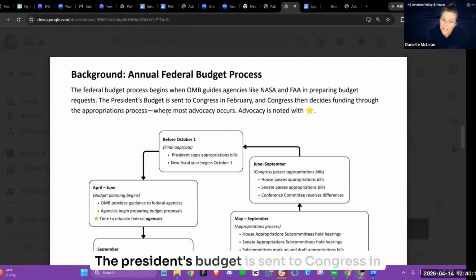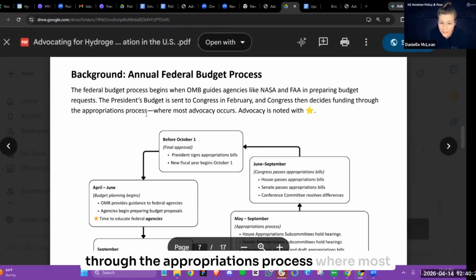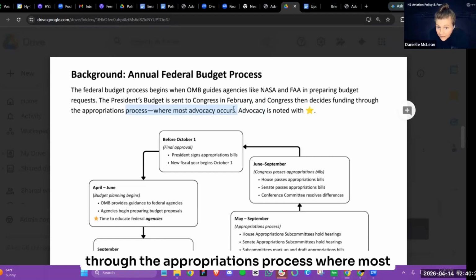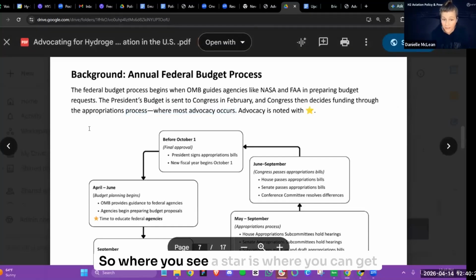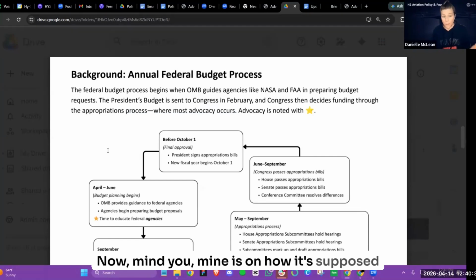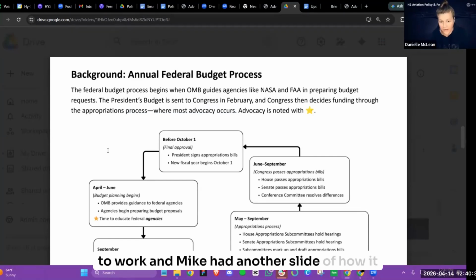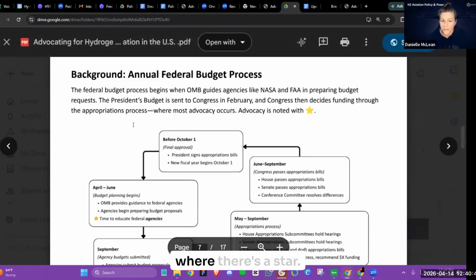The president's budget is sent to Congress in February, and Congress then decides funding through the appropriations process, where most advocacy occurs. Advocacy is noted below with a star. So where you see a star is where you can get involved. Mine shows how it's supposed to work, and Mike had another slide of how it really works. In a utopia, this is how it would work. But either way, you still will get involved where there's a star.